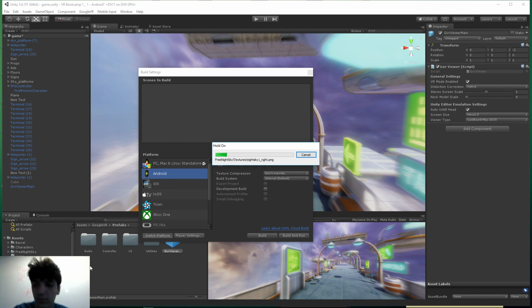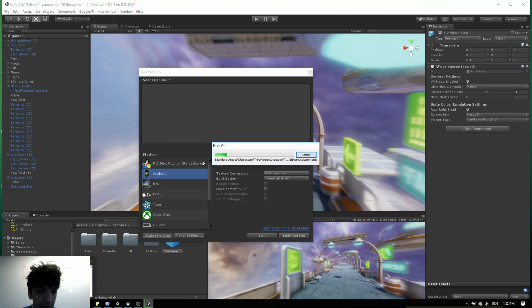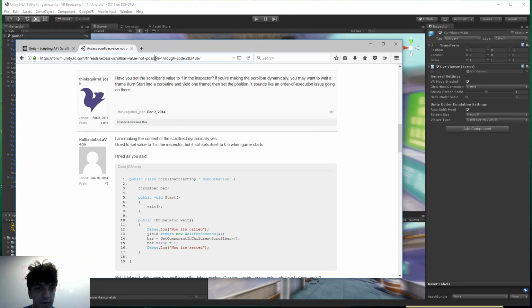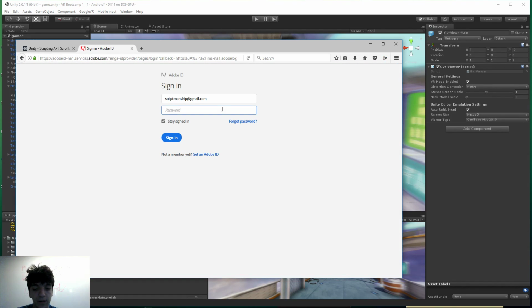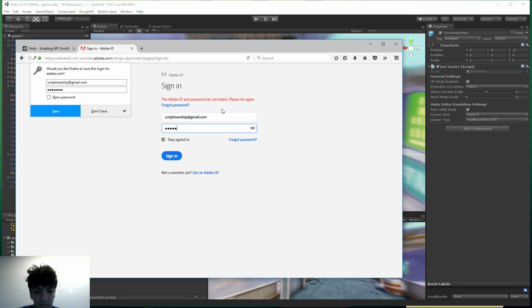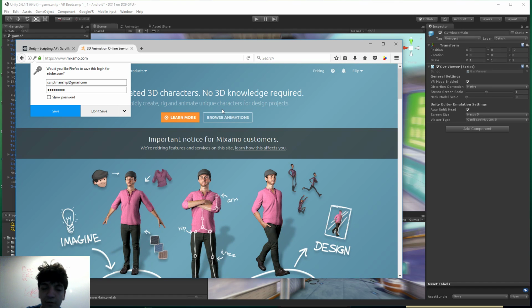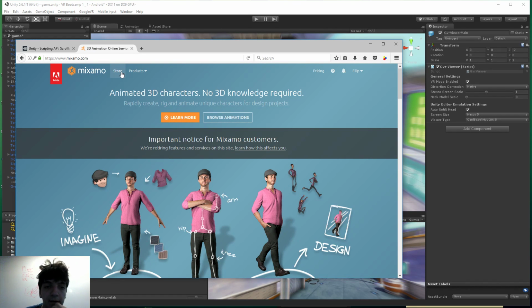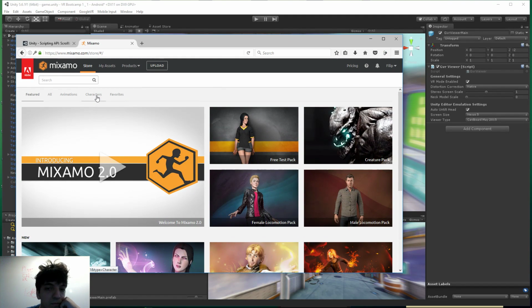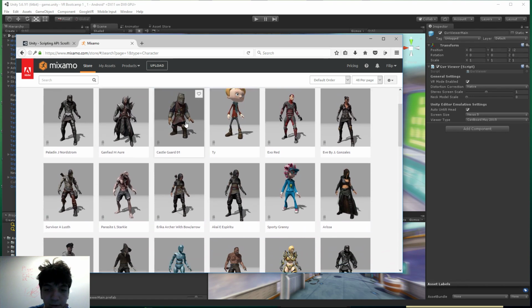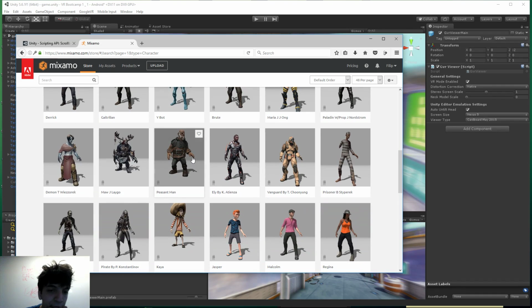Try to get it built. In the meantime, while this is importing, I don't believe we chose an enemy yet, so let's do that right now. Let's go on Mixamo and pick out our character and the animations that we're going to use. You just go to Mixamo, log in with your Adobe account, and then go to Store. You can pick whichever character you want as your enemy, but we're going to pick the same animations.